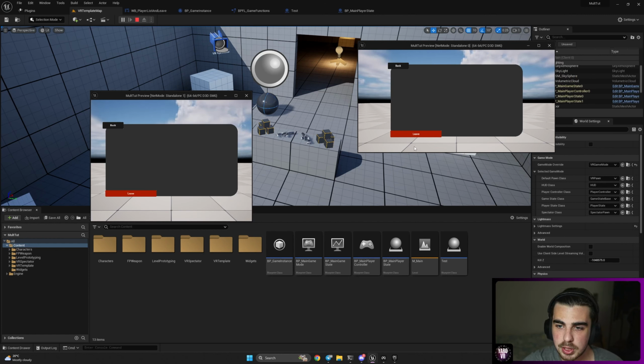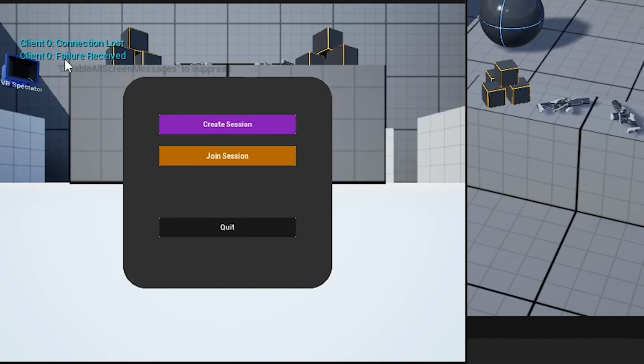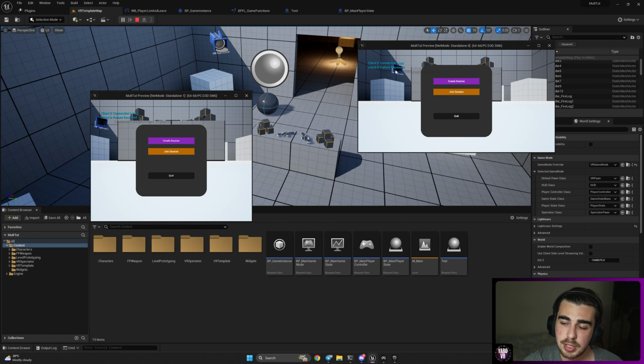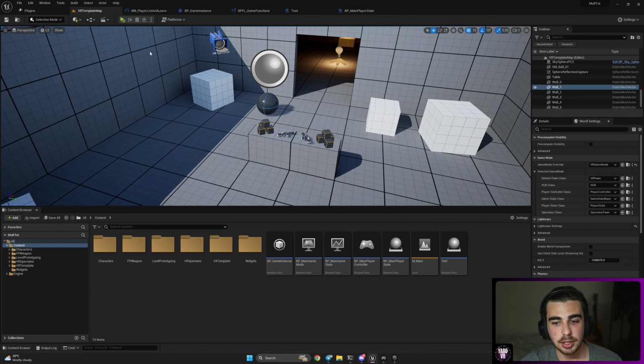And now if the host leaves, we're receiving failure received, connection lost, because our server no longer exists and our connection was broken. That's why we have our connection lost on our client, this one right here. Okay, hope you understood this.